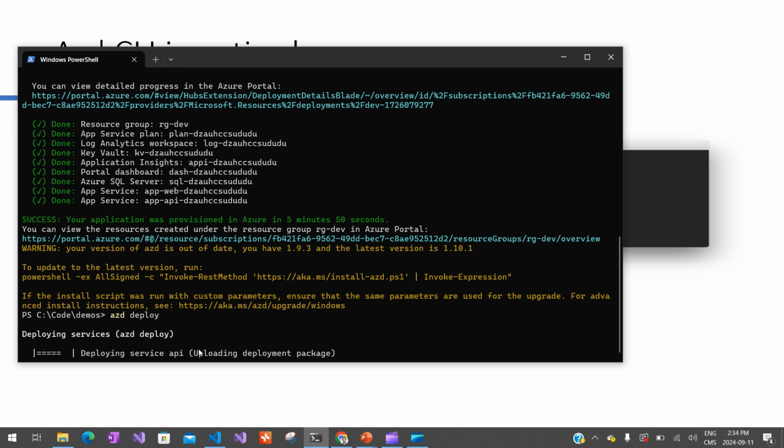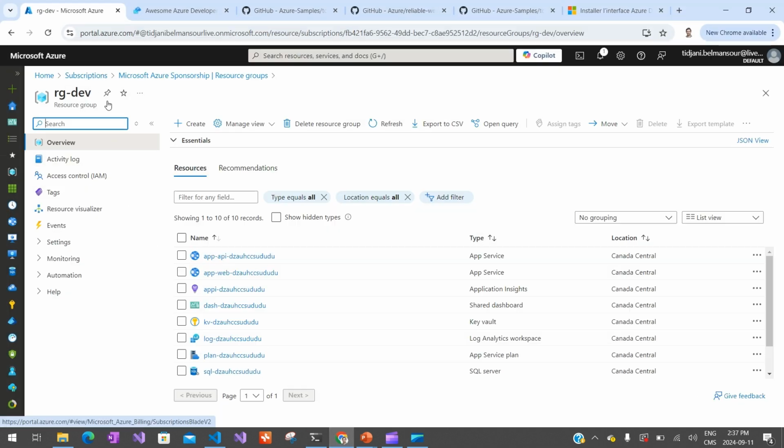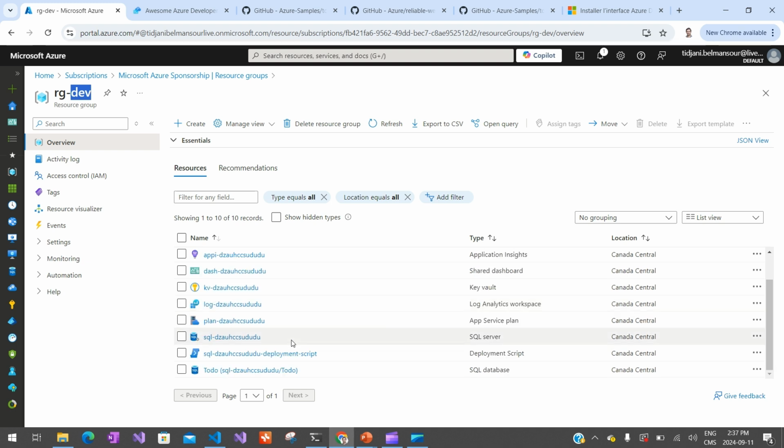So this may take a bit of time too. Let's take another break and come back as soon as it's completed. So now the code has been deployed. Before we run the next command, let's go to our Azure portal. If you recall, our resource group is named rg-dev. And by the way, dev stands for the name of the environment that we provided. Okay. And here we can see all of these resources that were deployed.